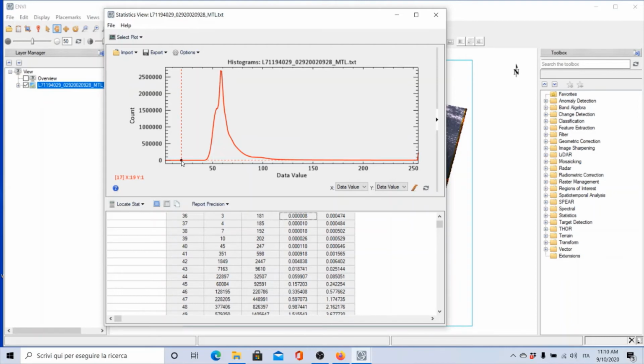And so that means that for digital number 19, we have only one single cell, and in brackets at the beginning of the text file, we have the accumulated frequency. That means how many cells from the minimum value, from 3, till 19 are represented. So you see there are only 17.